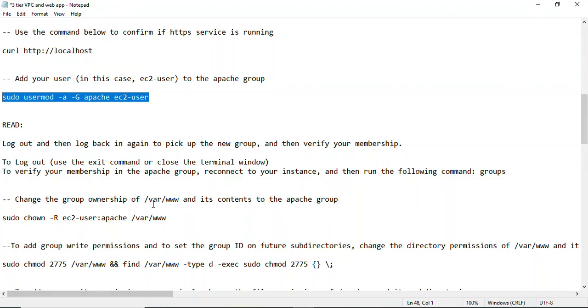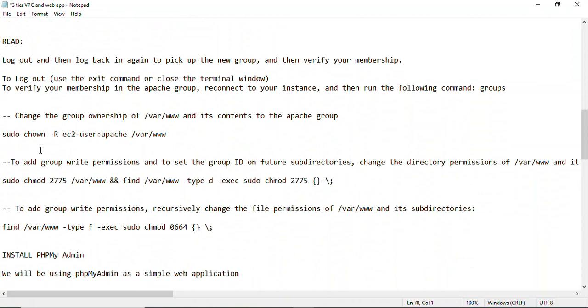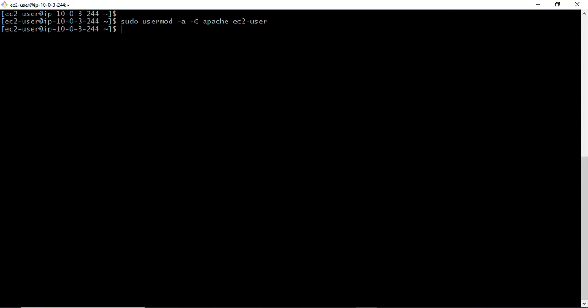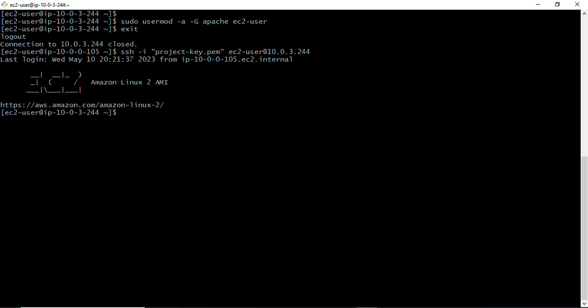And that is done. So now to take effect, I'm gonna log out and log back into my server, and then I'll be verifying the membership in the group, in the Apache group. Okay, so type exit and connection is closed, so I'm gonna use the same command to connect back. All right, so I've reconnected to my app server 1.